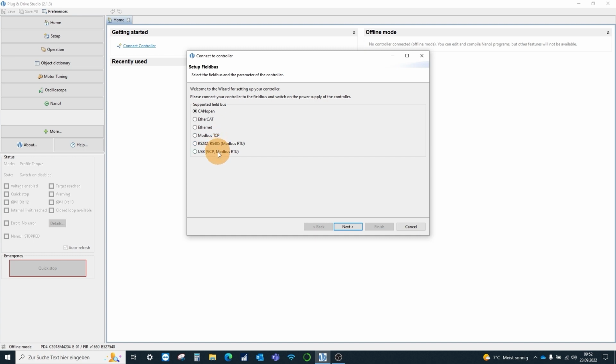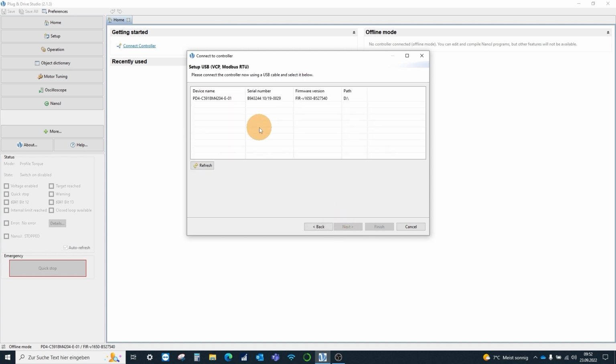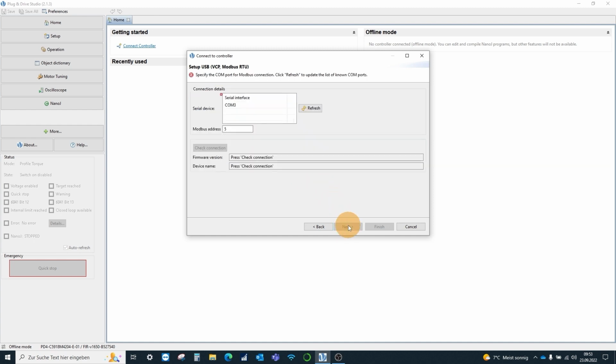And choose USB as communication interface. After clicking Next, we select the PD4C and then the assigned COM port 3. By clicking Finish, the motor will be connected in Plug and Drive Studio.